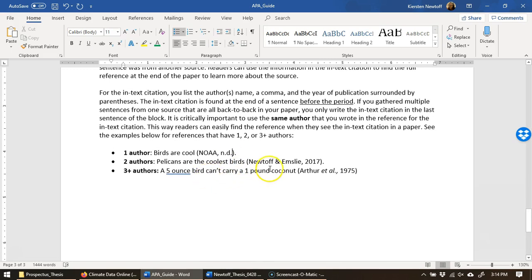If you have two authors, it's last name, ampersand, last name, comma, year, and then the period. So this goes at the end of a sentence. The period comes after the citation. So you see, pelicans are the coolest birds, citation, then period. Finally, if there are three authors or more, you list the first author, Arthur, et al., which in Latin essentially means and there's more, and the year.